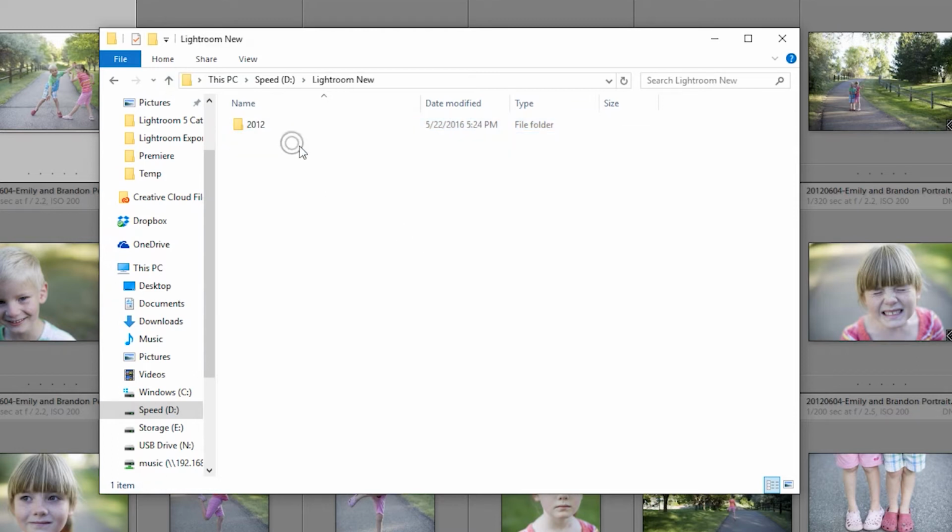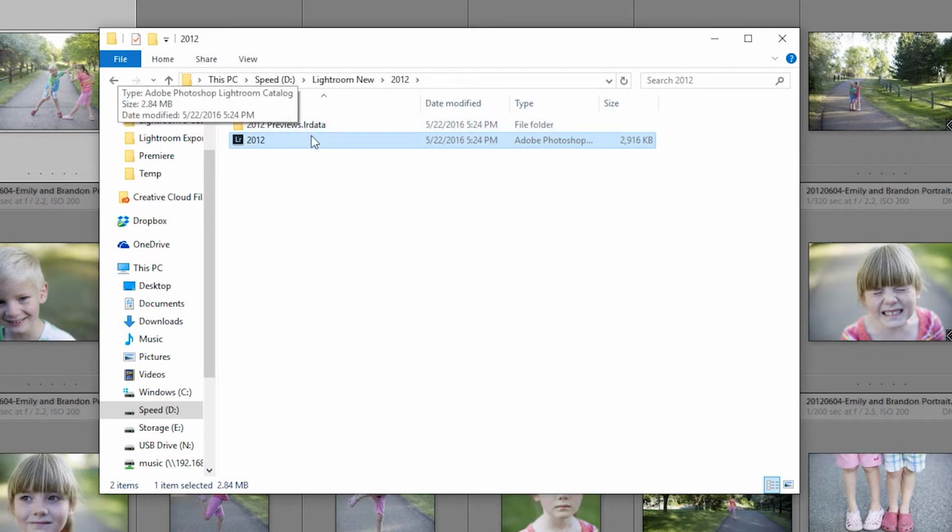and we have that Lightroom New folder, and we've got 2012 folder in here. And if I double click in there, we've got two things, 2012 and previews. Now remember, it was not able to copy the previews from all the images because I never built them, but if it did, then it would contain all of them. So in this case, 2012 is the catalog we created.